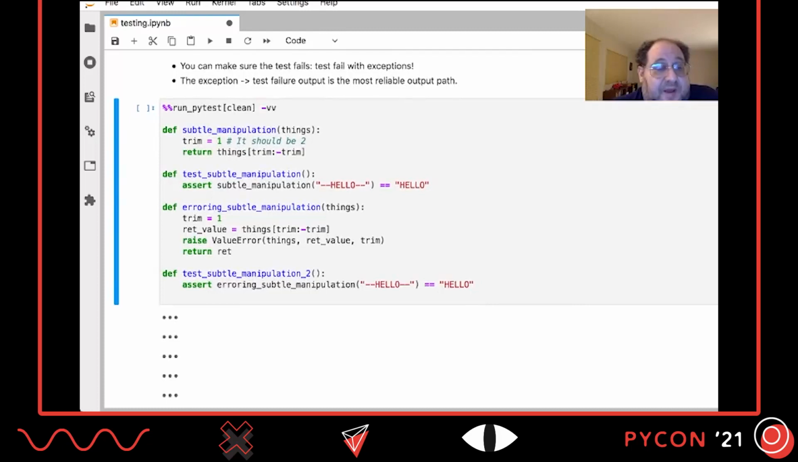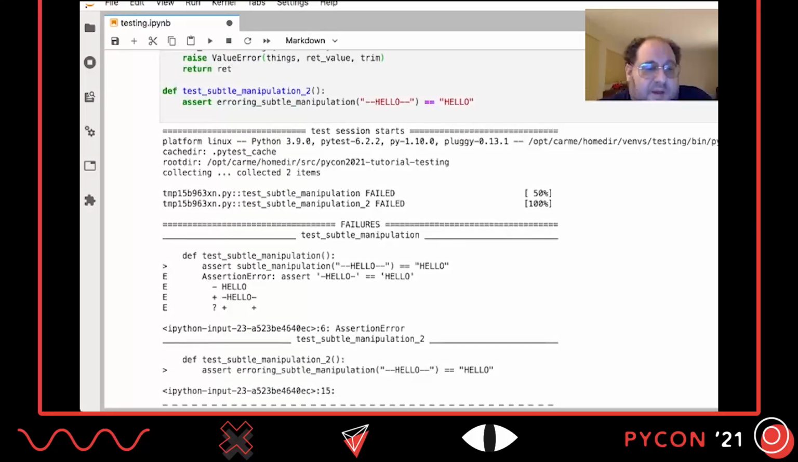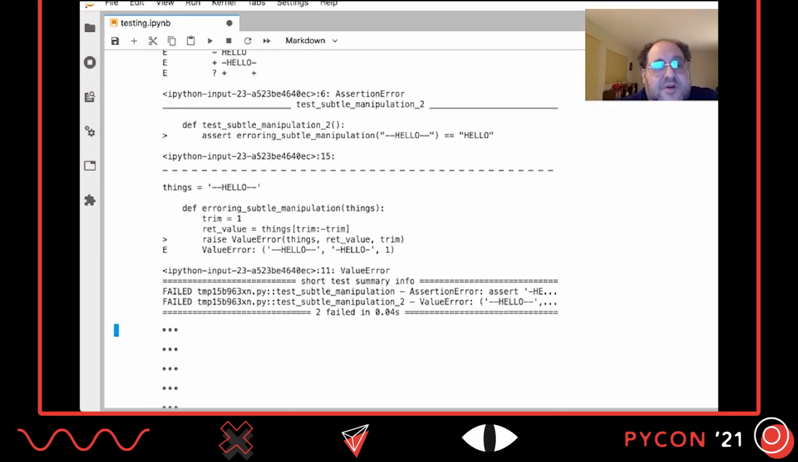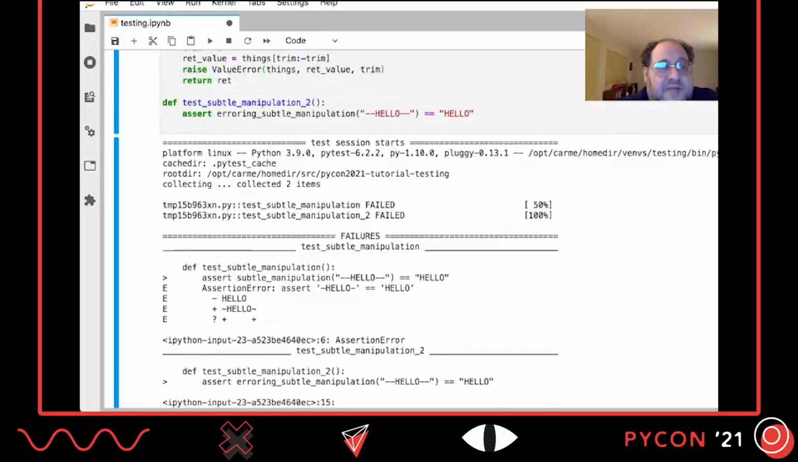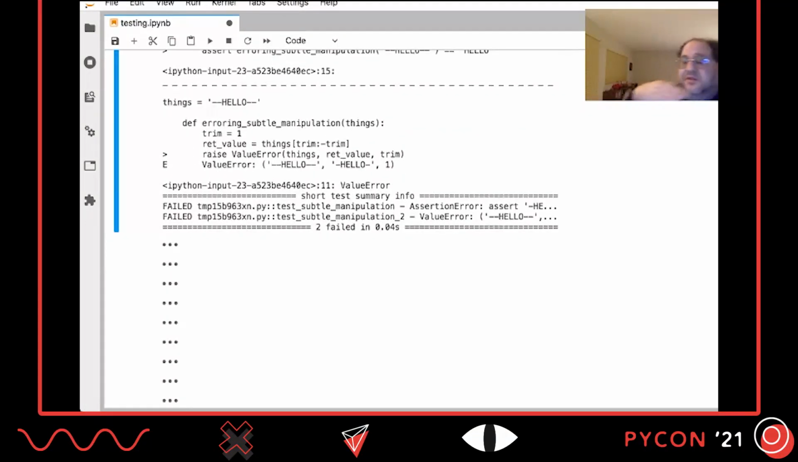So here's an example. Here's a little function that trims 1 when it should have trimmed 2. And let's test it. So you see that test subtle manipulation shows us a diff, but the diff is a little bit hard to read. However, the erroring just shows us both things plus the value of the trim. And we can insert that error into a function, into the system under test, and know that we get the right value. So this is a good way when you're debugging to literally insert bugs into random places and figure out what's going on.